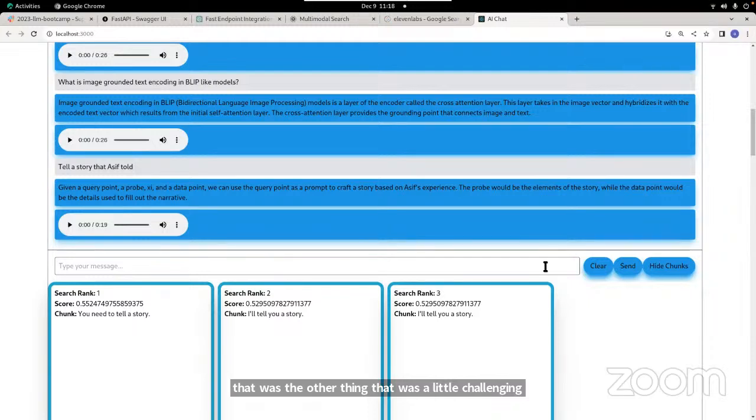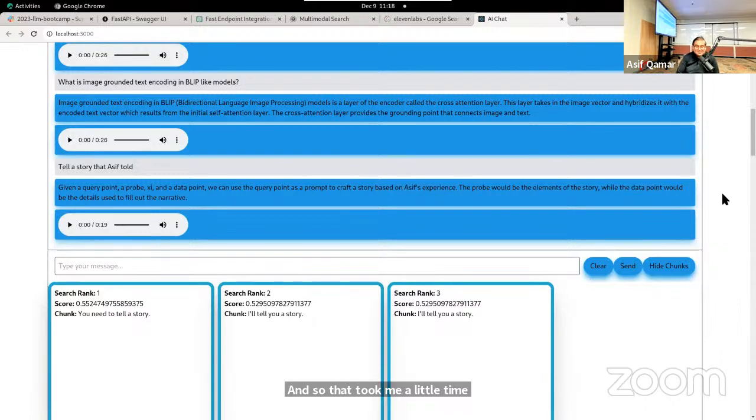Another way was to basically store it in a place and load it in the front end and figure out some way. But the clean way was to do it this way, and so that took me a little time. Base 64 encoding, yes.